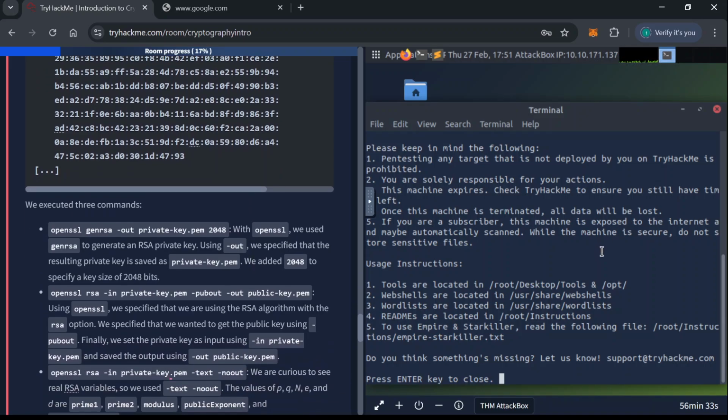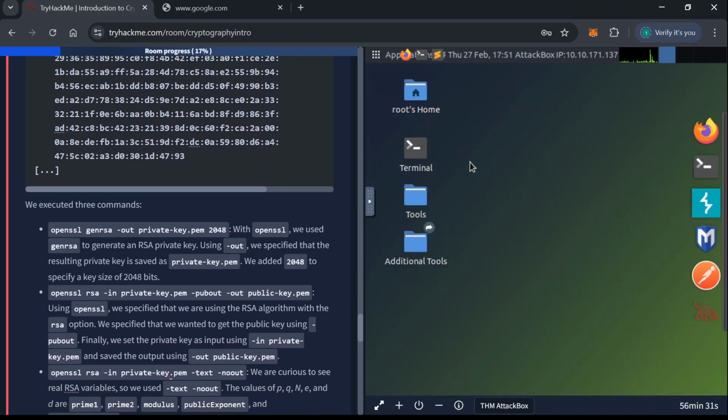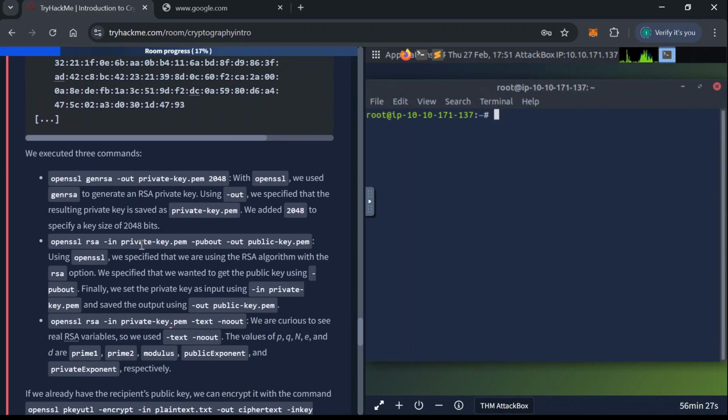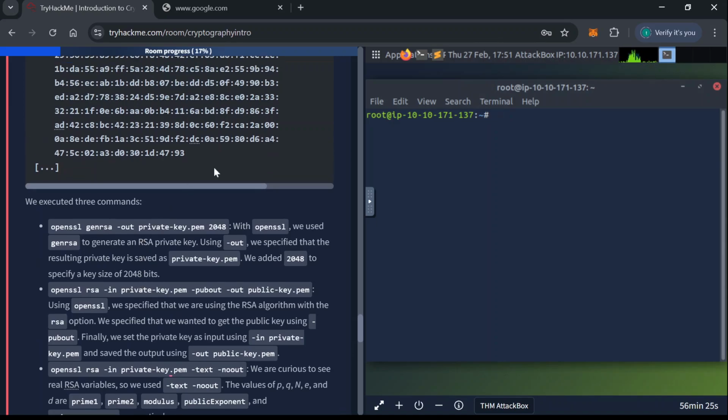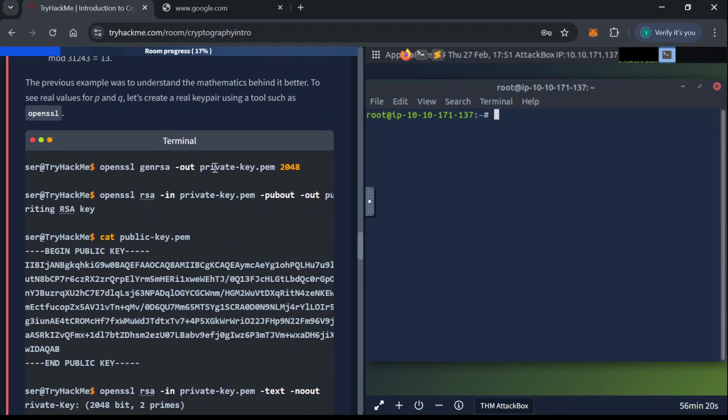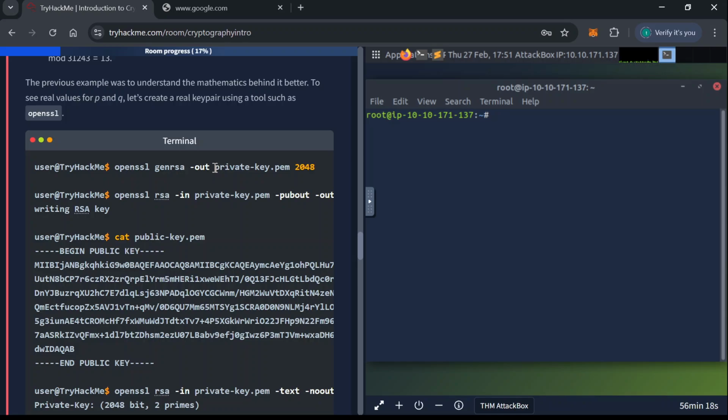Okay, we're going to open a terminal. So now we are going to generate keys using openssl. Don't forget that openssl is a tool that can be used for both symmetric and asymmetric encryption.